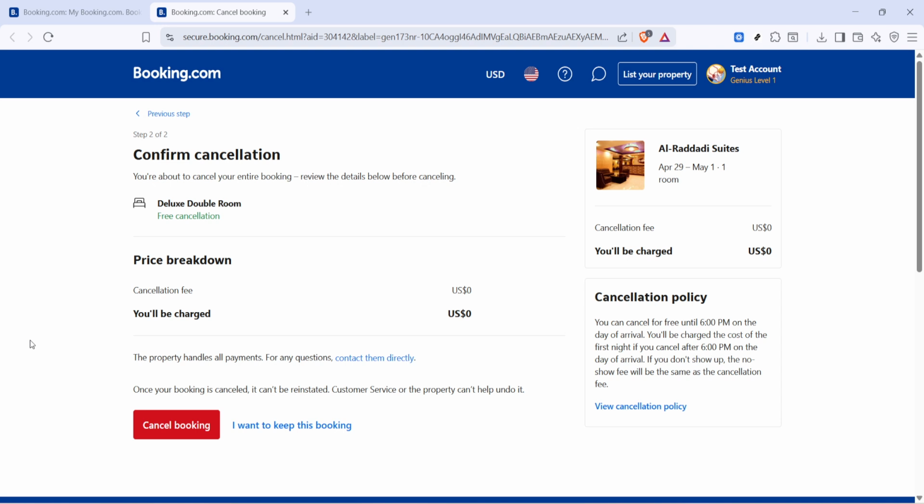If you don't see the cancel option and believe you should, review the policy details shown on the booking page for guidance. That's it. Your booking is now canceled on Booking.com.